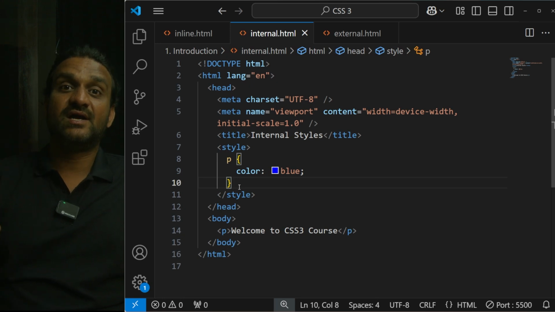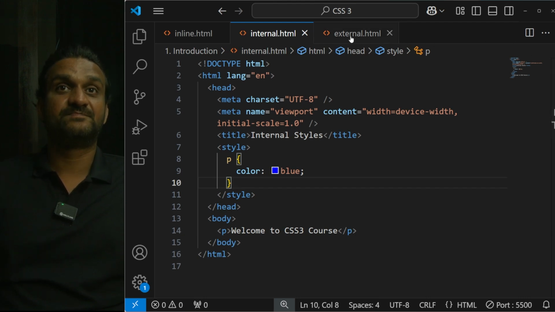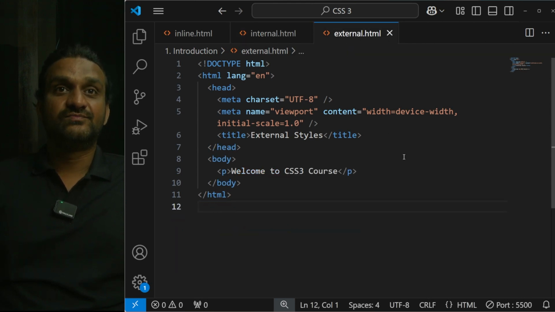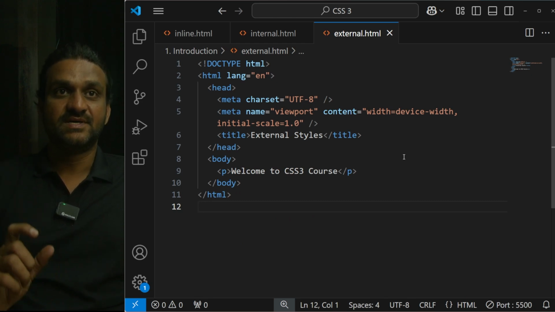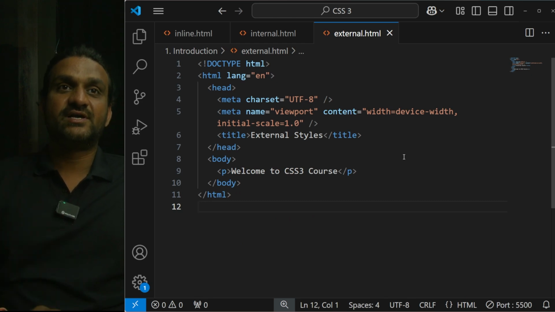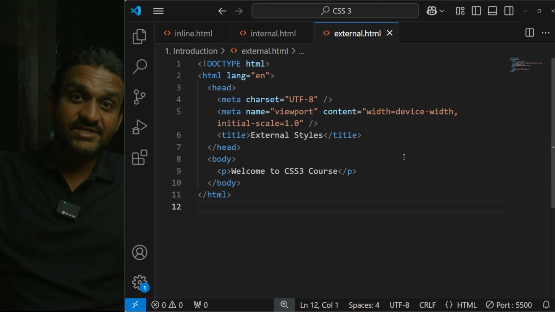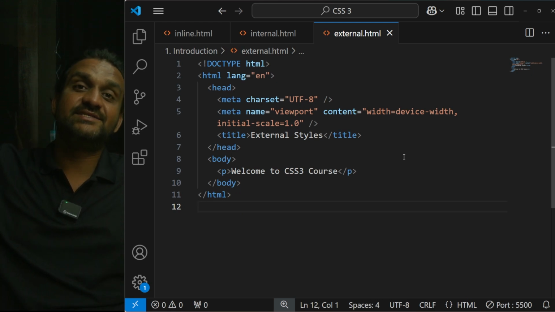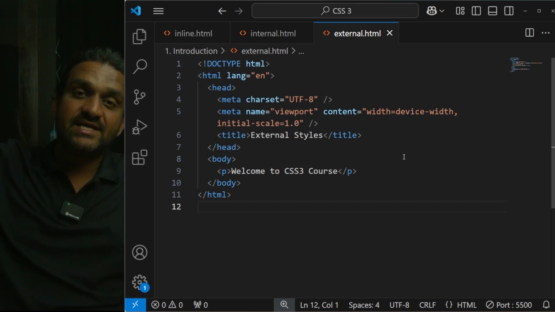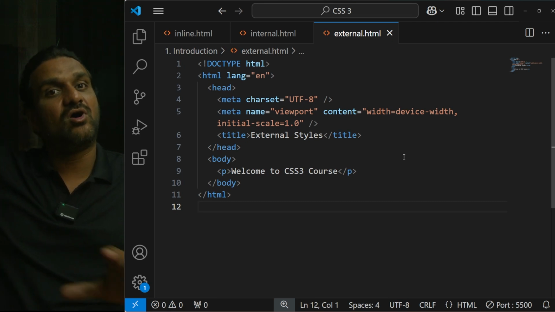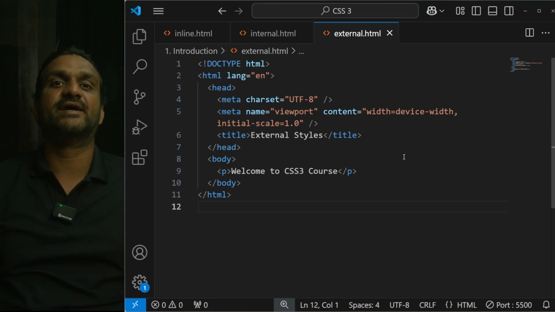The third one, and the highly recommended styling, is external style sheets. How do these external style sheets work? This is a very important part, and this is the point that we need to understand. How this styling is done: we are going to maintain a style sheet, and within that style sheet all the stylings for all the pages will be provided.